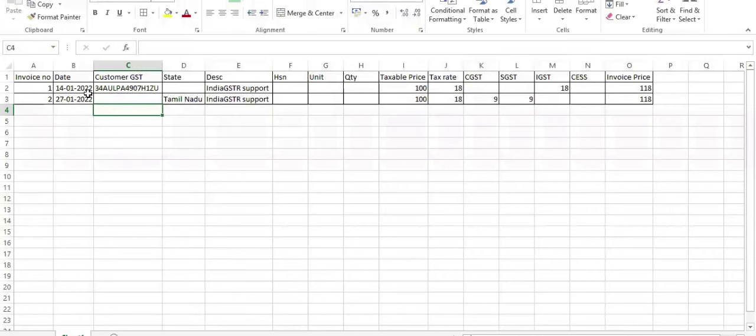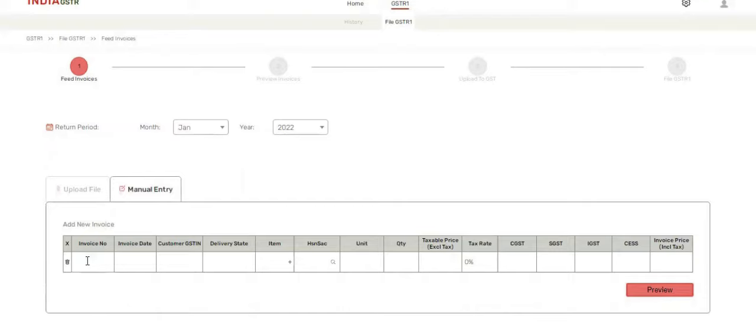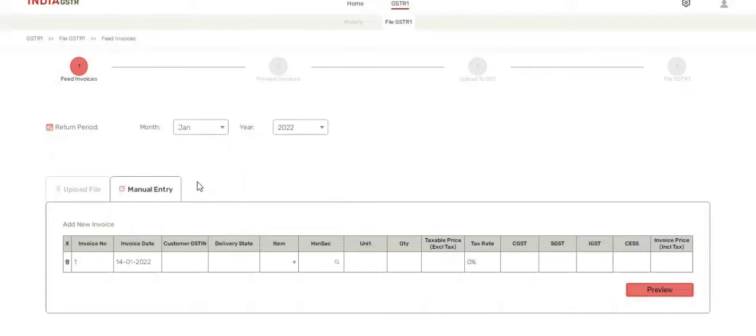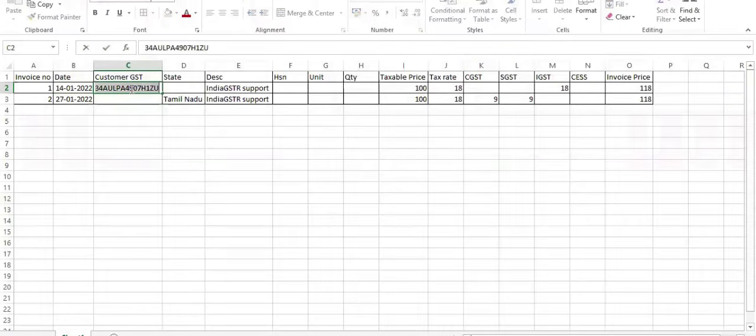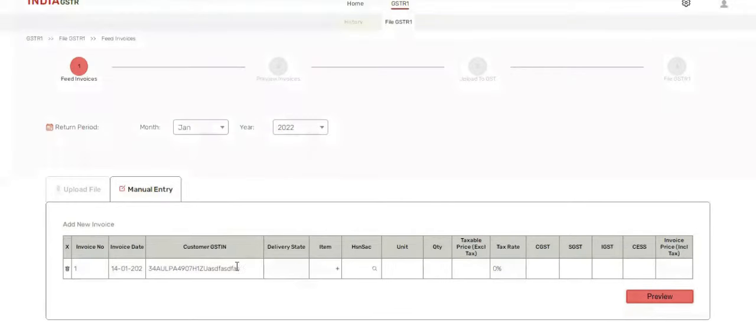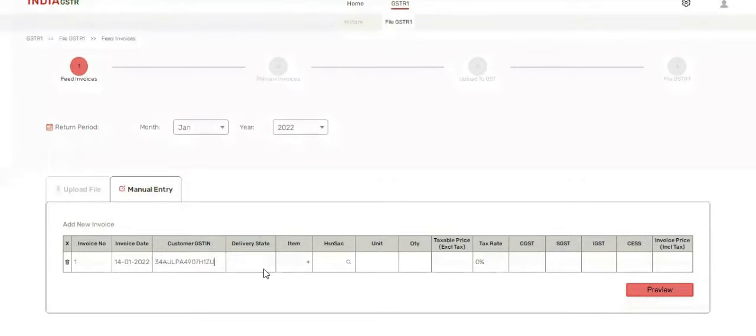So I have 2 records. I'm going to enter these 2 data and file the filing. Let's do it one by one. So I have 2 invoices. Once you have the data ready, you just have to enter the data. So this data, let it be Excel or the manual, we just need these specific data, and the India GSTR will do all the groupings. Whenever the column exceeds, the column automatically adjusts its width.